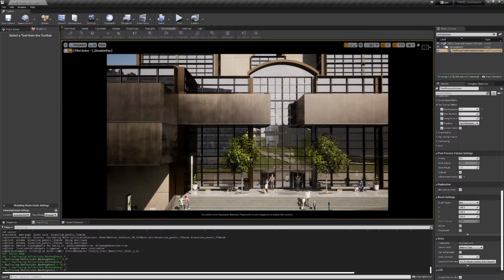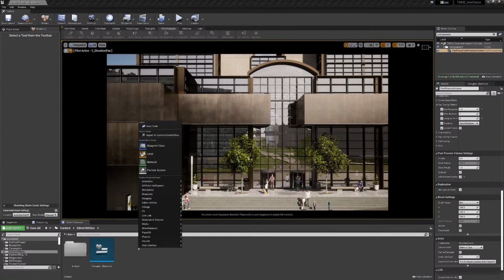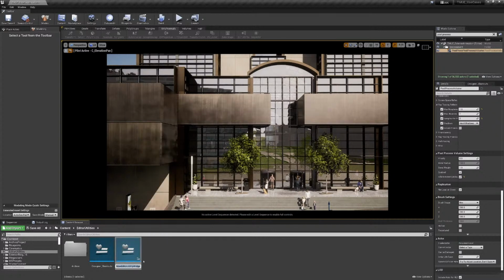However, you can also understand that this can start to take a very long time if you're switching in between settings. So let's go ahead and set up that editor utility so that a button will do the work for us. I'm going to go back to my content browser, and in the editor utilities folder that I created, I'm going to right-click, go up to editor utilities, and select editor utility widget. Here, I'm going to name this workflows.